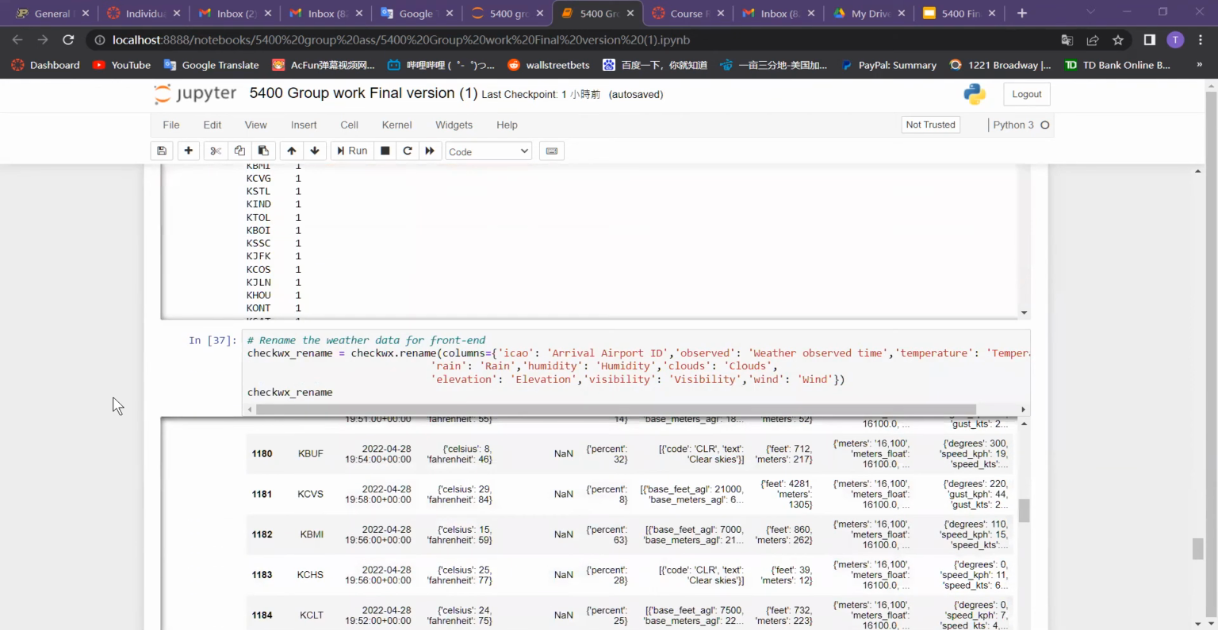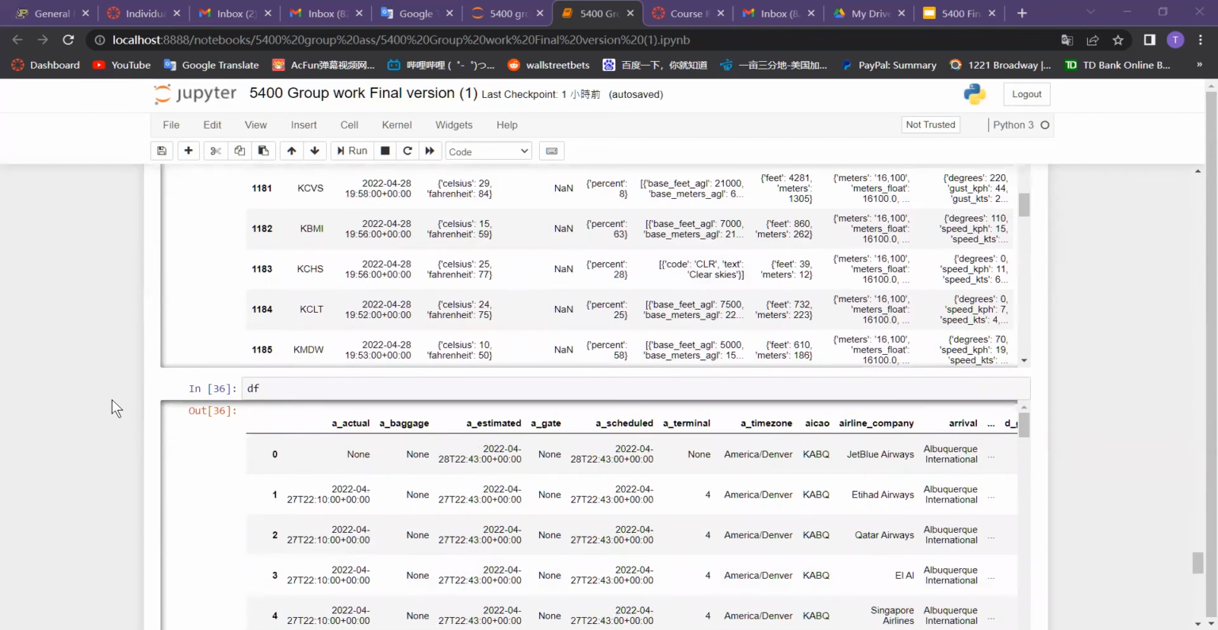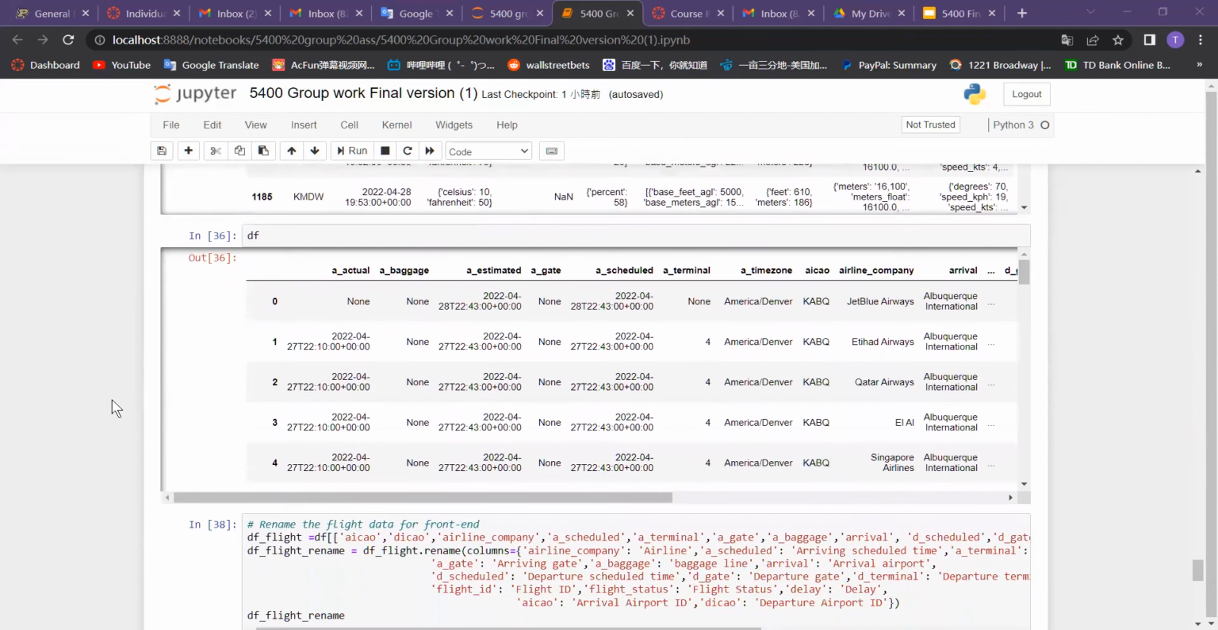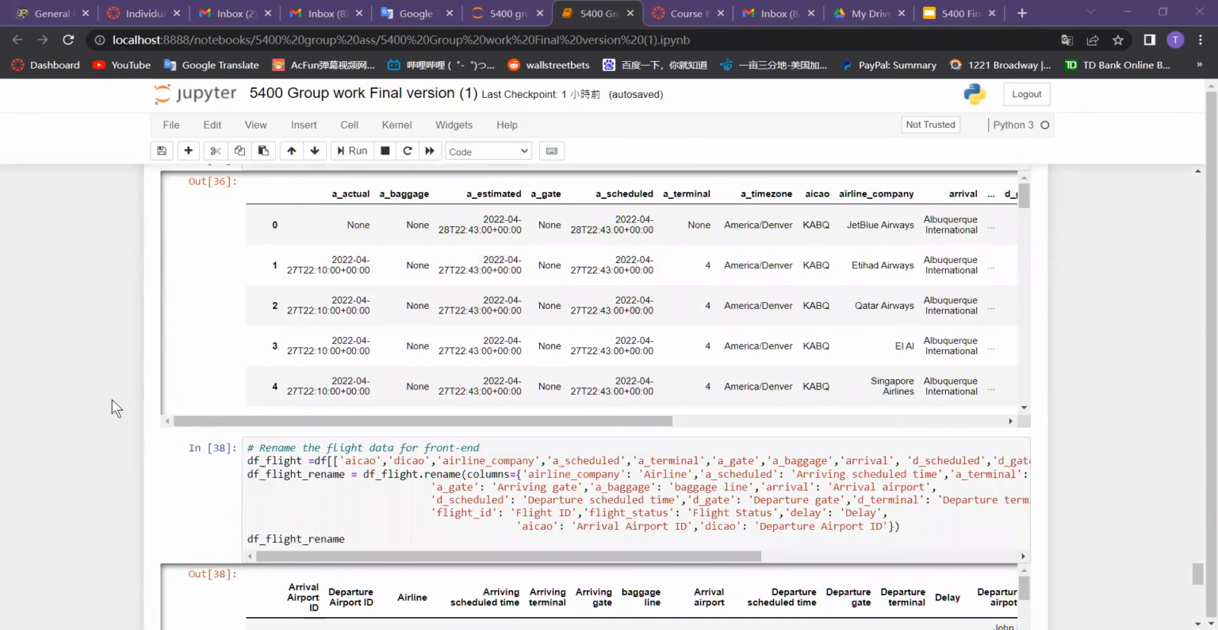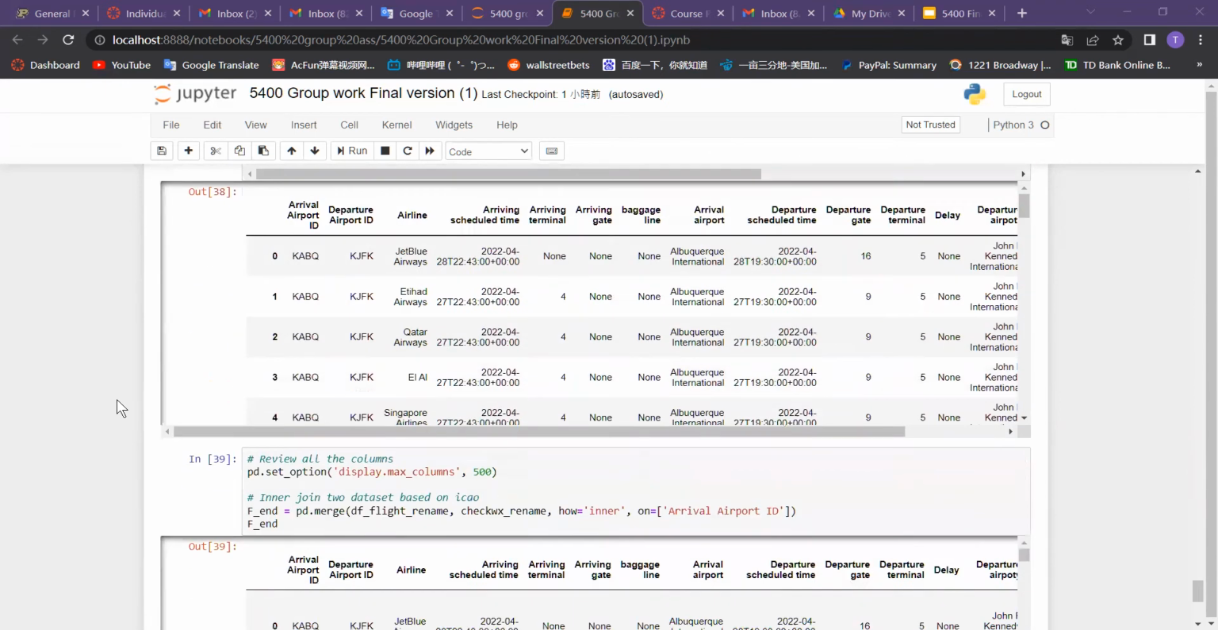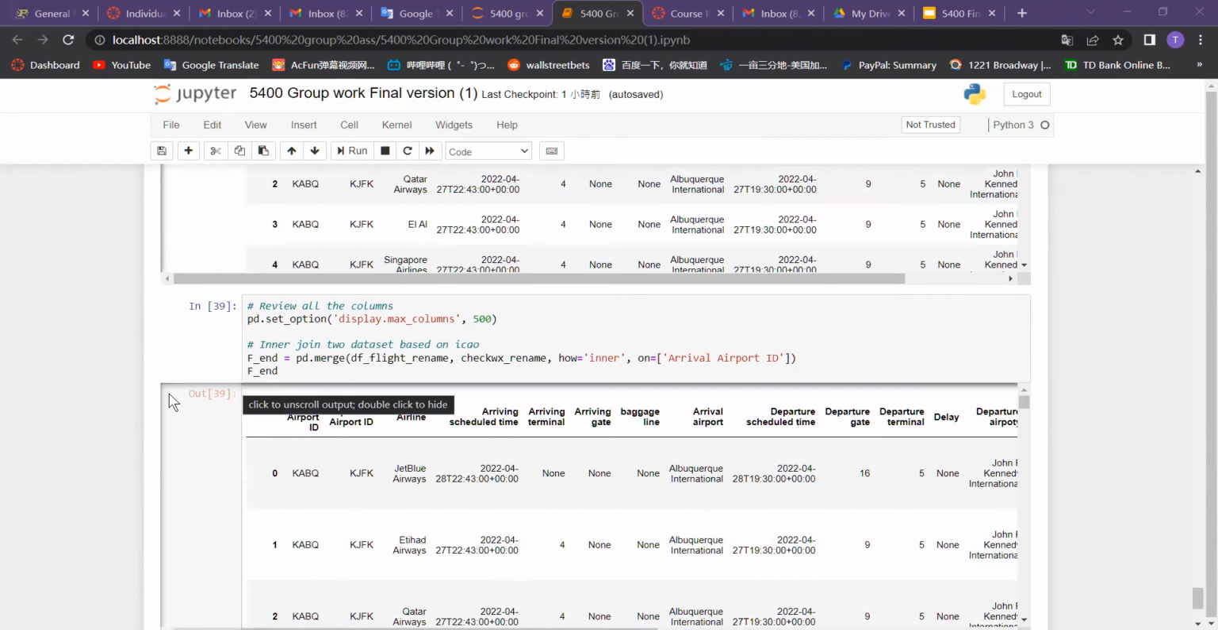The next cell changes the column names because the project involves front-end design. We need to make sure that users can understand each column easily. And now we have succeeded in cleaning MongoDB's data. The next cell is pretty much the same. We collect the data from the PostgreSQL database, store it in a pandas data frame, change the column names, and next we merge the 2 data frames together. We use the inner join method and group by arrival airport ID.